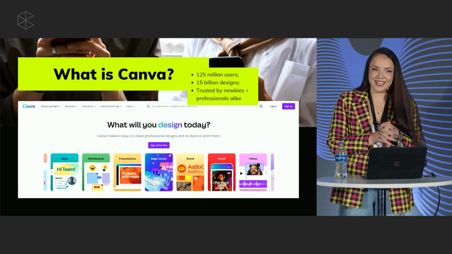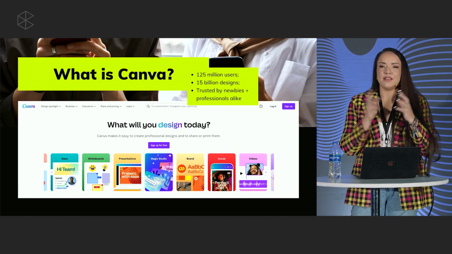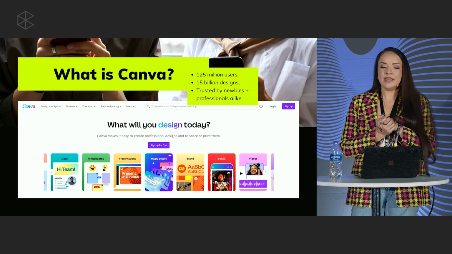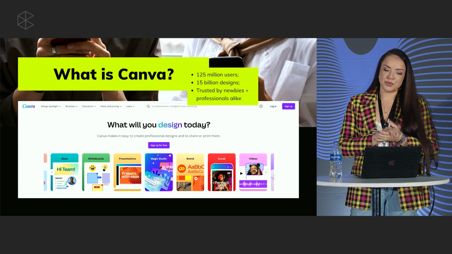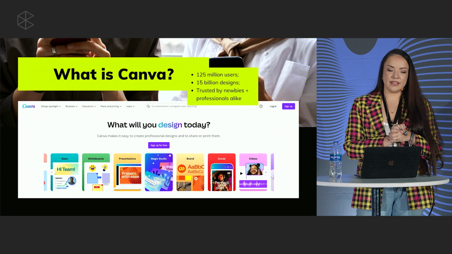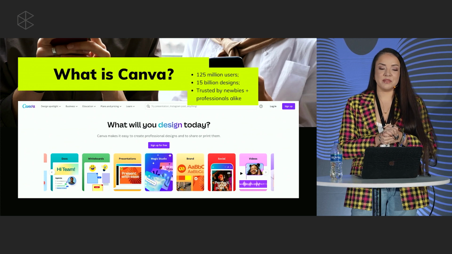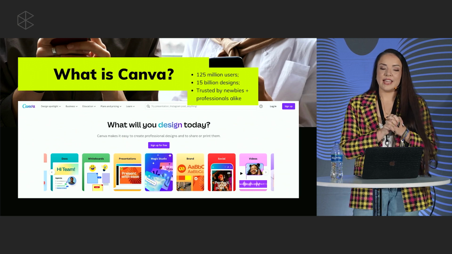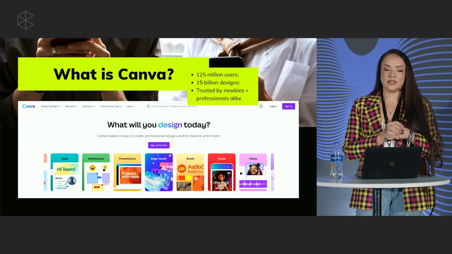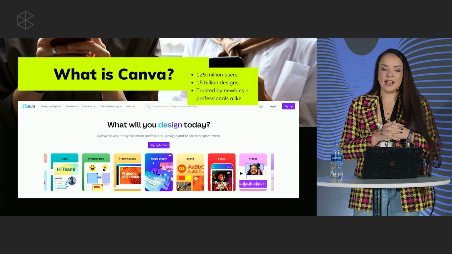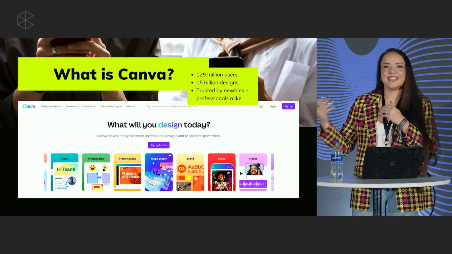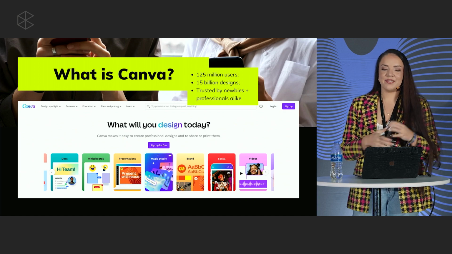So what is Canva? I have a lot of you raise your hand that you already have Canva, so I won't go too much into detail, but Canva currently has around 125 million users, and they recently celebrated their 15 billionth design. So there are a ton of people using Canva, and it's trusted by newbies. It's trusted by professionals. When I did hire a social media manager, she immediately asked for my Canva login so that she could access all my stuff. So everyone is using it.